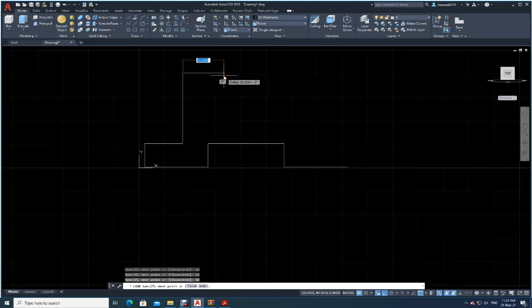Now I come like this, come slash 15, enter. I will come down by how much? 10, enter. Now I will go like this. How much distance should I go here?